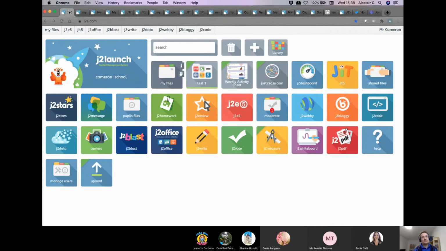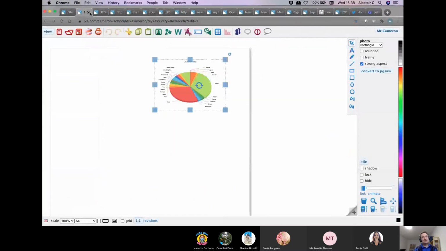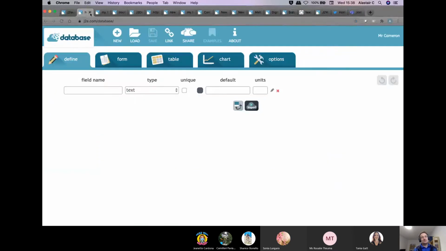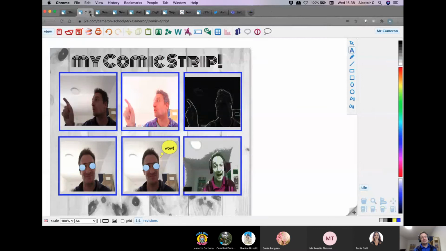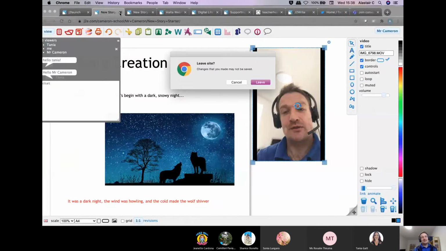Okay, so now I've got a million tabs open. I'm going to just close a few of these down. You wouldn't obviously do all of these things all at the same time, which is why I tend to get a little bit bogged down with my comic strip.